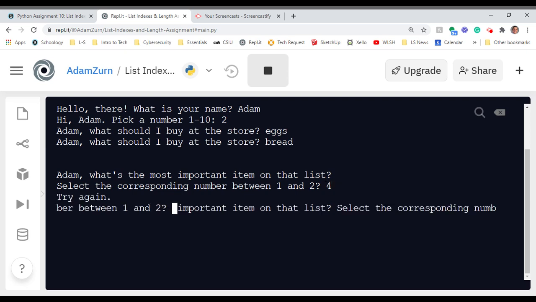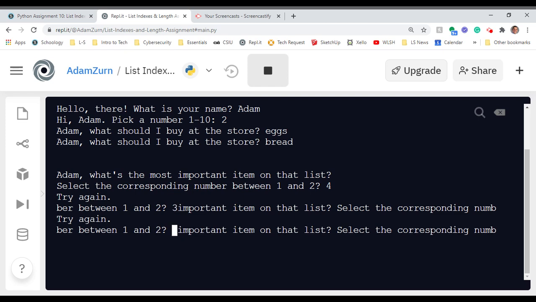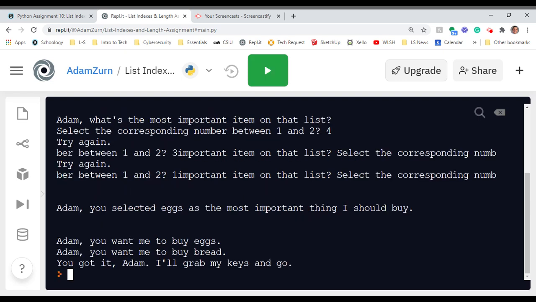There is no 4 here. Try again, and select the corresponding number 1 to 2. I'll say 3 again. Says, hey, I can't do that. I'll say 1 this time, which is eggs. And it says, Adam, you selected eggs as the most important thing. Okay, and then we can see it runs through the list of what it's going to buy, and then a little goodbye statement. You got it, Adam. I'll grab my keys and go.